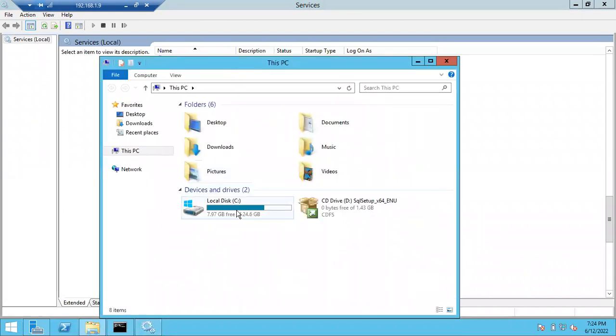If you open the server C drive, I can see 7.97 GB free space. So 7.97 GB means enough free space is there in my C drive. At least 3 GB free space should be there. Don't patch if you have less than 2 GB. Worst case, you can go for 2 GB, but on the safe side, you should have at least 3 GB free. If you have only 2.5 or 2.4, you can proceed, but don't proceed if you have less than 2 GB free space.